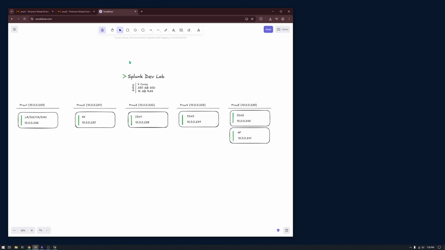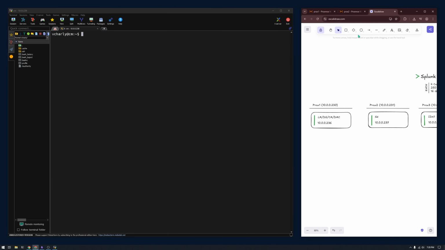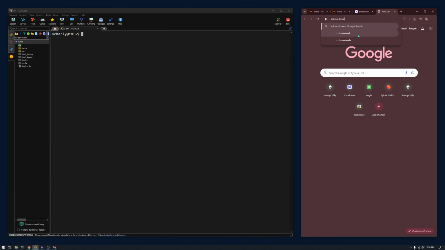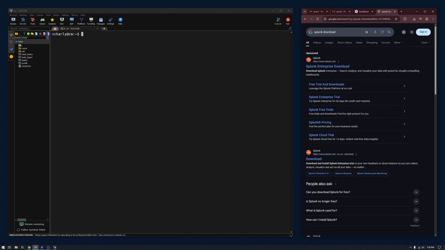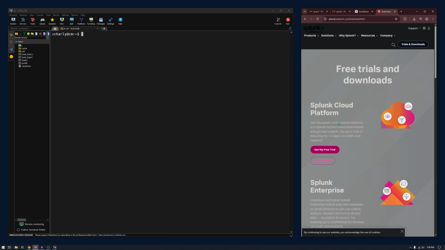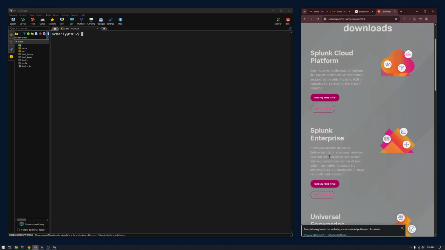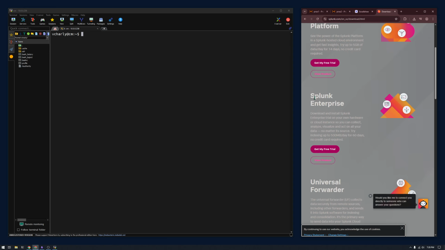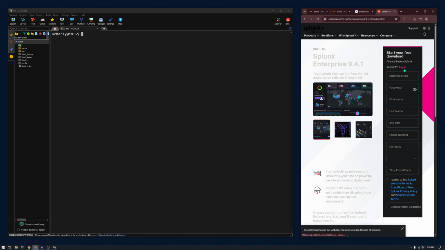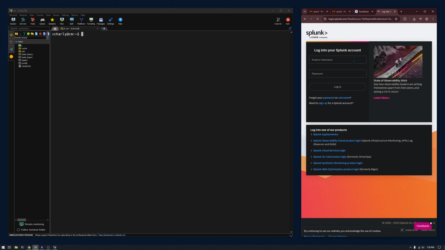Let me open up our browser, and we're going to go to the Splunk download page. And I already have my license file ready to go. So like I mentioned in the last video, you'll want to figure out what license to use. So we have Splunk Enterprise here. That's what we want. I'm going to click get my free Splunk Enterprise. Going to click login, and we'll need to log in.